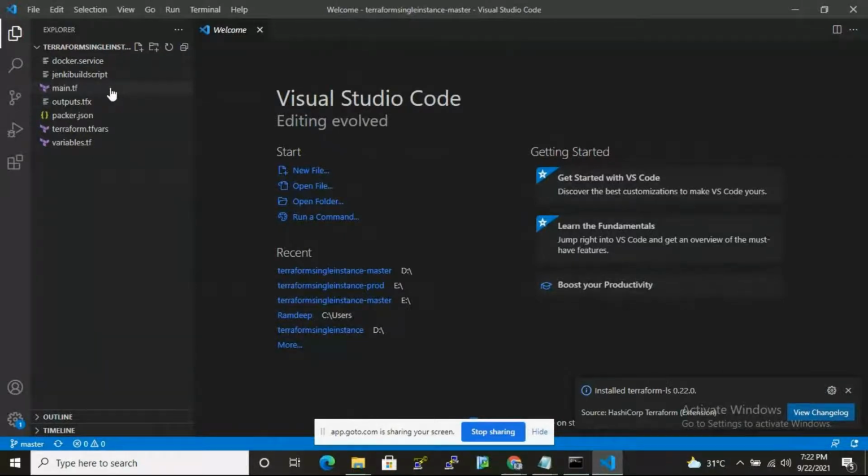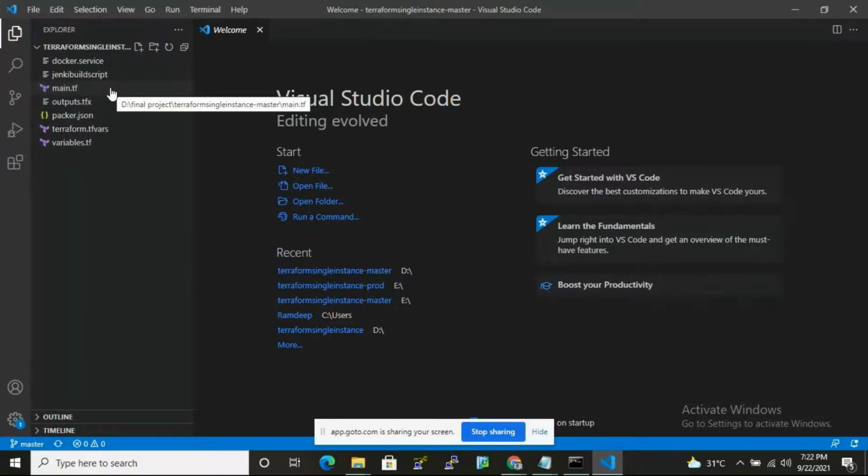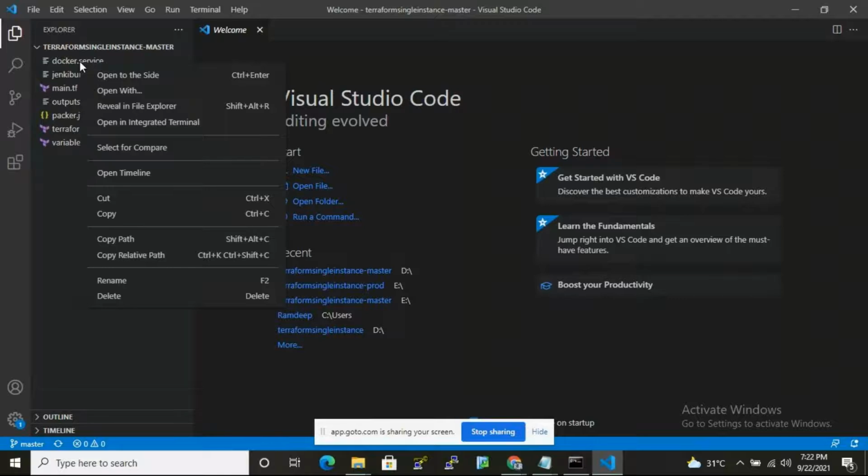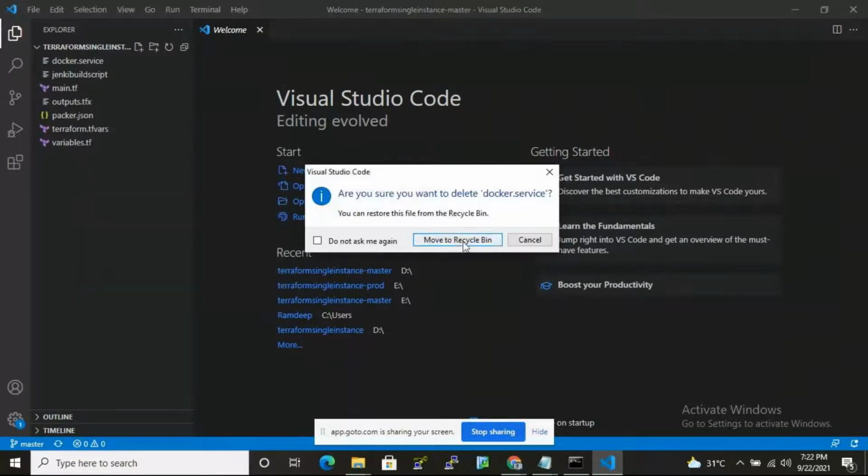So here we have so many files, but our required files are only three. The first one is main.tf, the second one is terraform.tfvars, and the third one is variables.tf. So the remaining files are not required. So delete this docker.service, click to move to recycle bin.